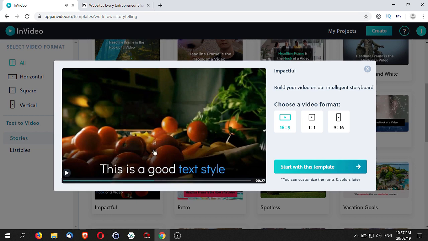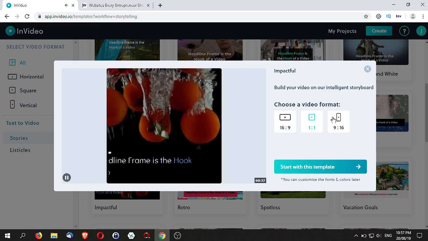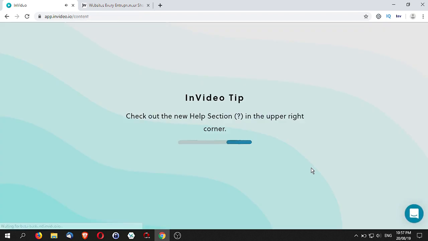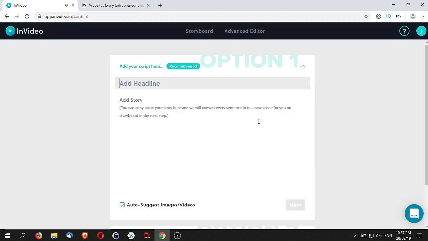So let me pause again. So here you are actually going to select the video format, whether you want it to be... and here is where you enter your script. It is actually recommended to enter a script if you are using option 1, using stories.